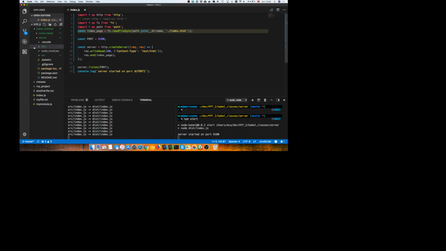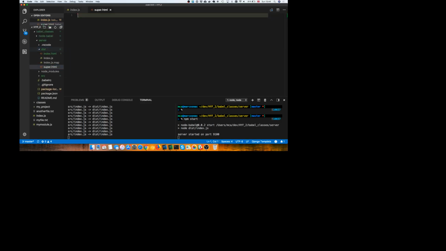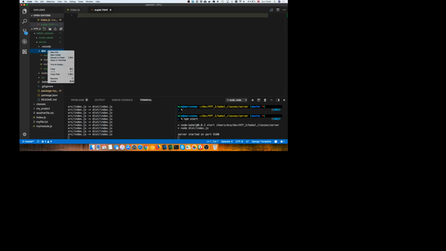It always answers with this page. So I want you to create three pages in your dist folder. You have an index.html page, then you create a new file, super.html, then about.html. Okay, so I have three pages.